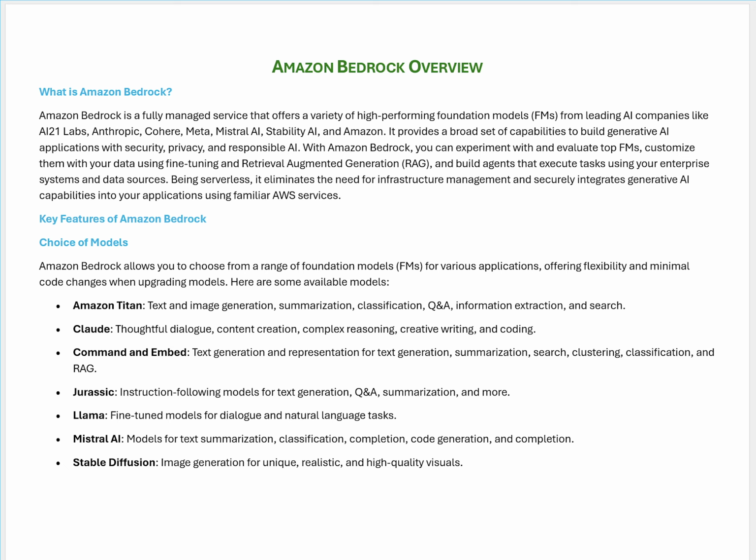Choice of models. Amazon Bedrock allows you to choose from a range of foundation models, FMs, for various applications, offering flexibility and minimal code changes when upgrading models. Here are some available models. Amazon Titan, text and image generation, summarization, classification, Q&A, information extraction, and search. Claude, thoughtful dialogue, content creation, complex reasoning, creative writing, and coding.